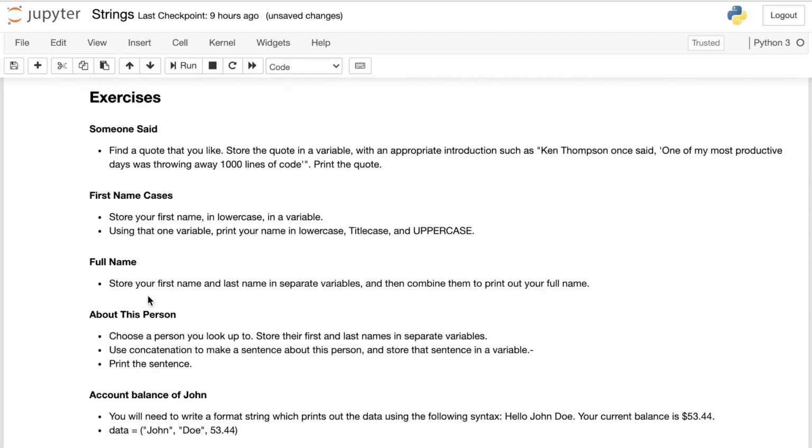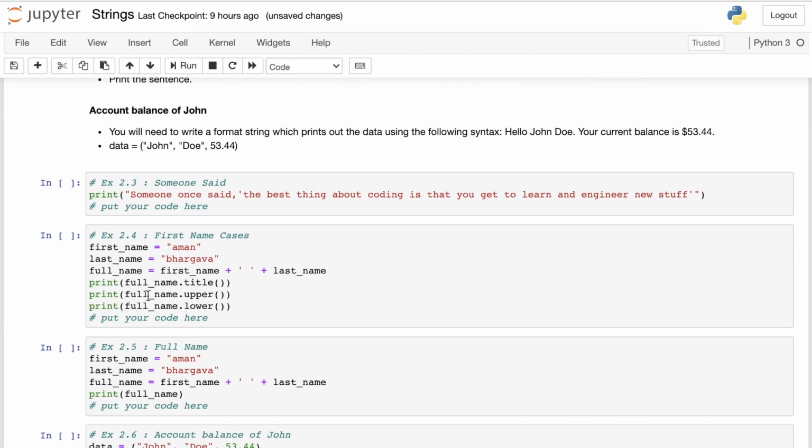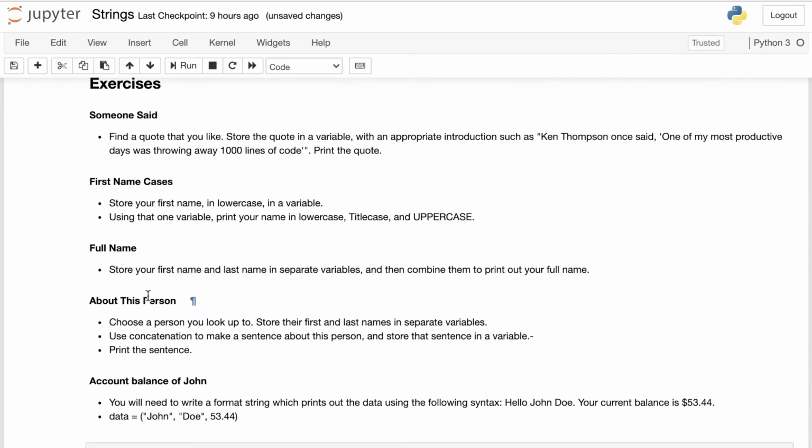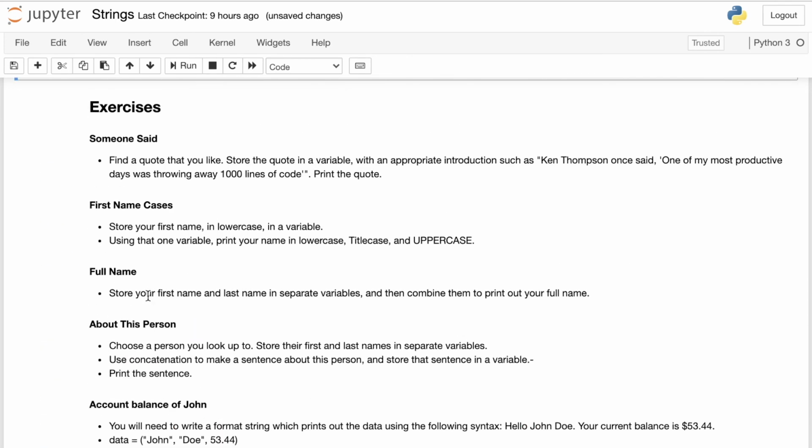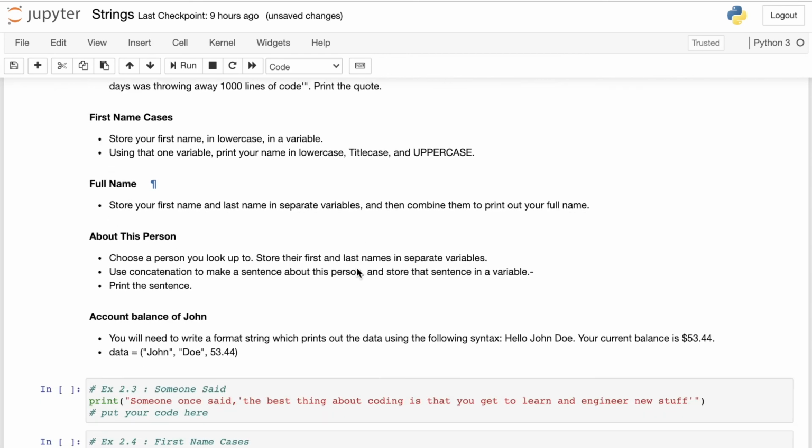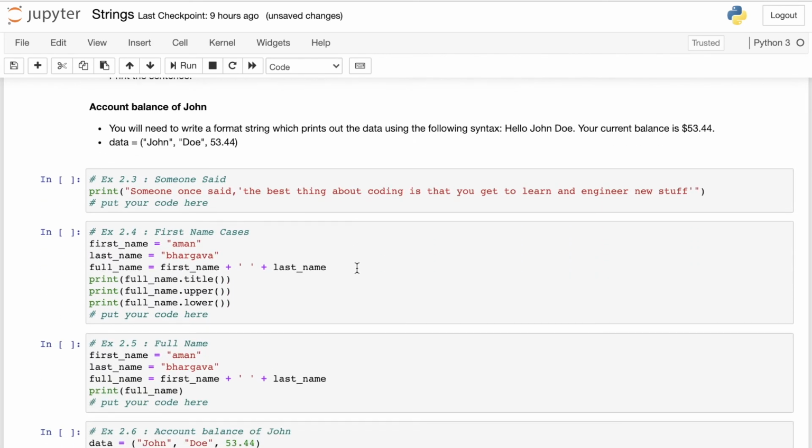Alright, so here are some of the exercises for which I have included the solutions below, and I would encourage you all to go through these exercises once on your own and then try to look at their solutions, which I have provided below.